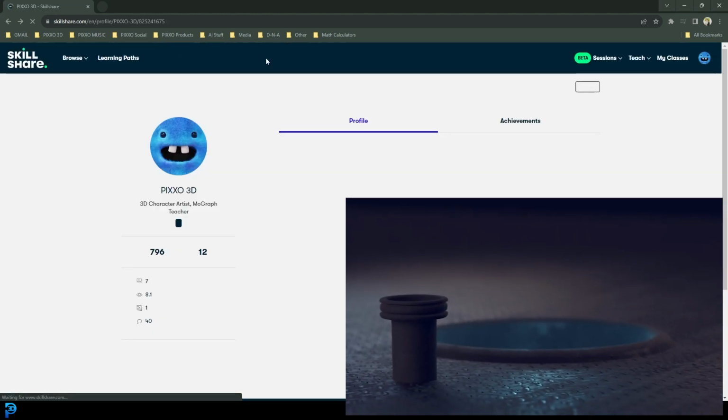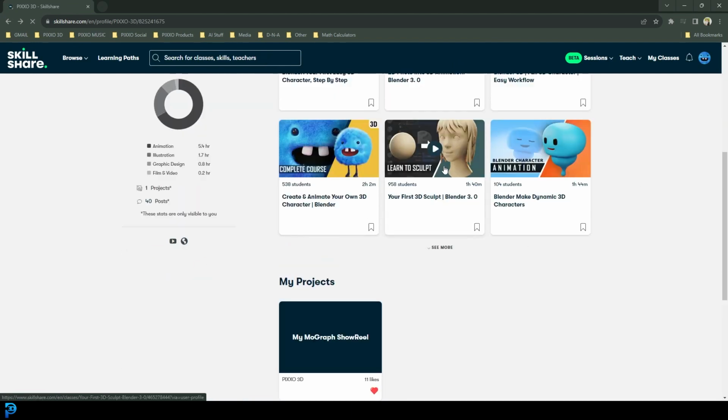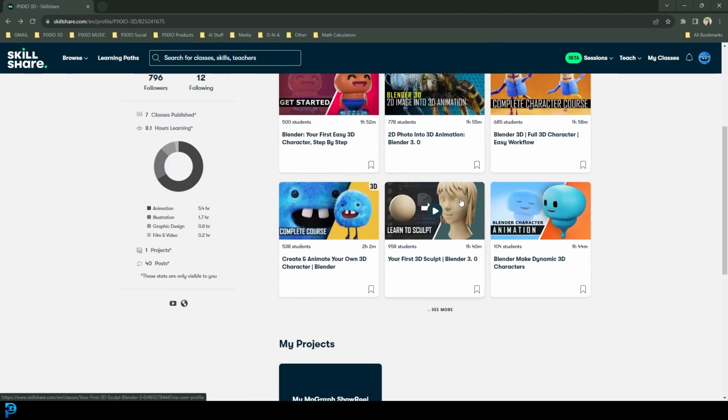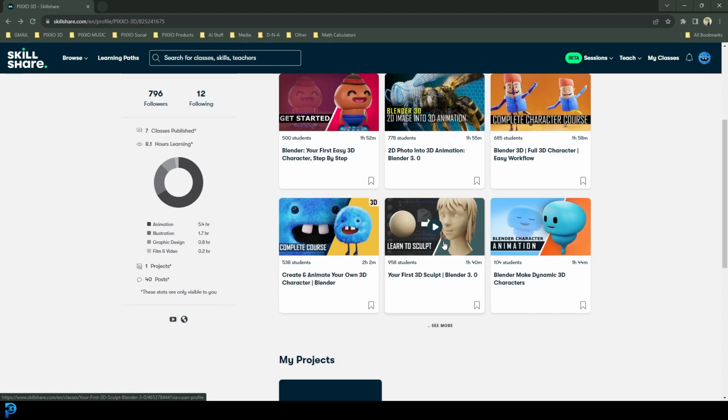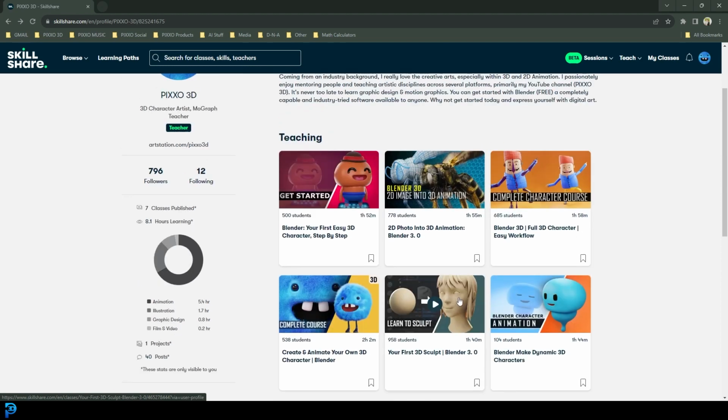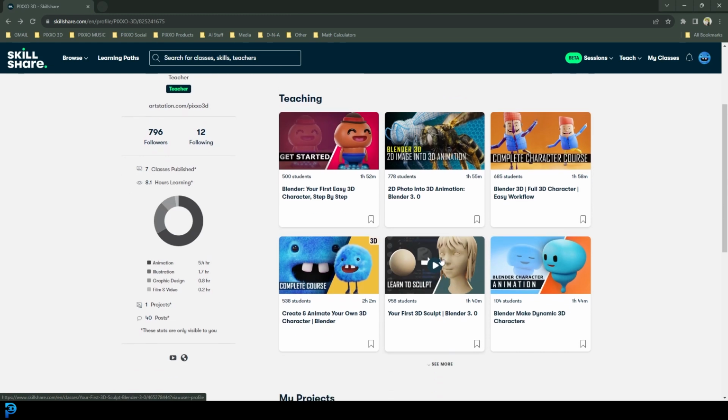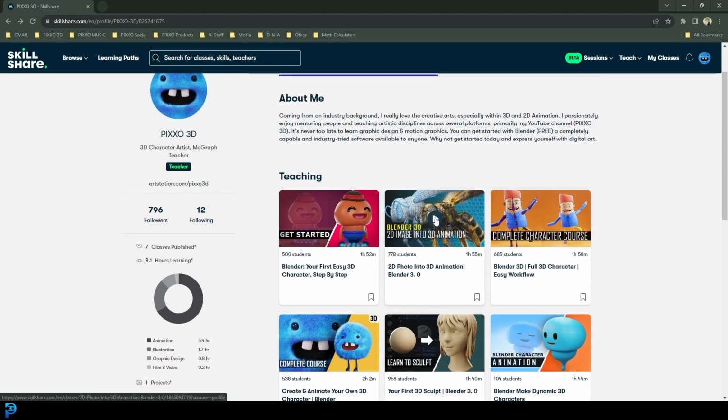I also have another one that's been doing really well, which is my sculpting one. It has almost 1,000 students, and it has had tremendous feedback. So this will take you as a beginner through the process of sculpting. In that tutorial, I use a mouse, not a sculpting pad or a drawing tablet, so you can follow along with your mouse, because I know a lot of you might not have any sort of graphical tablets.